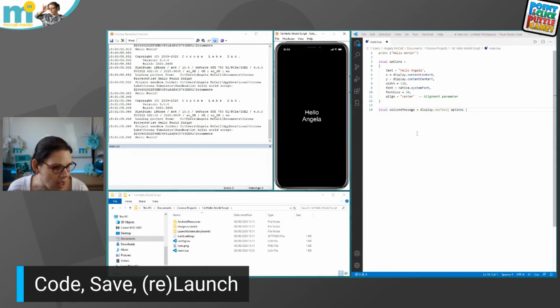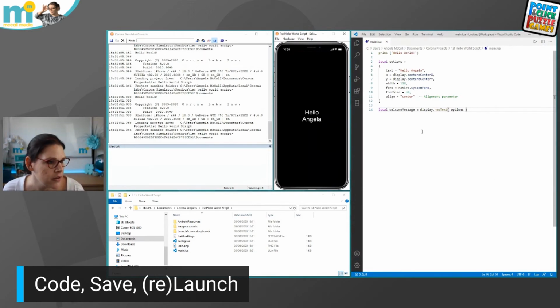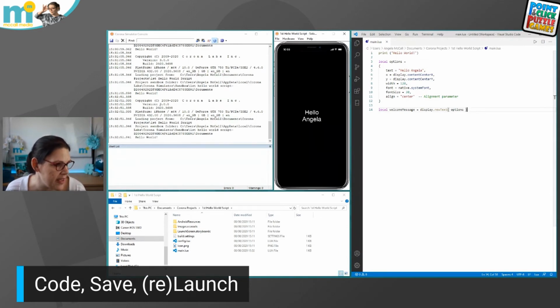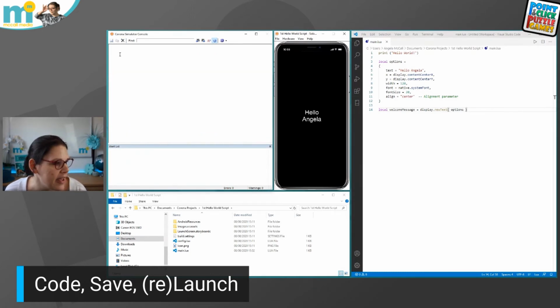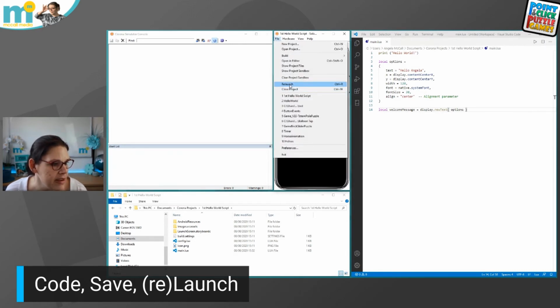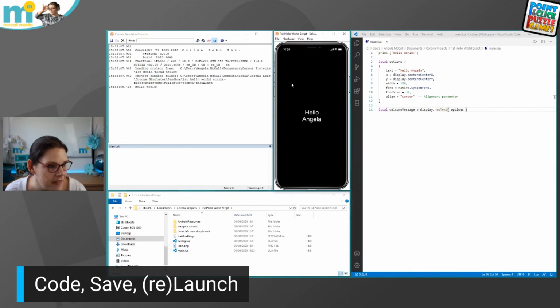Now, I'm just going to save the code. As you can see, it's relaunched over here because the screen in the console refreshed. But if you want to, and say there's lots of commands here and it's getting a bit busy, you can click on that X and clear your screen. Okay, and then you can click on File, Relaunch here. And that will force it. It's the same as doing a save, for example.